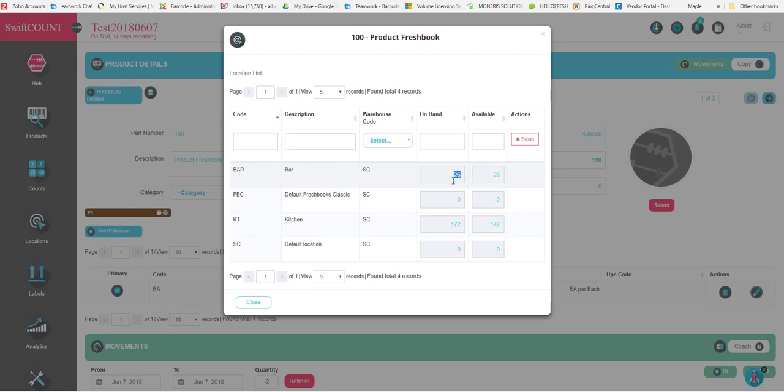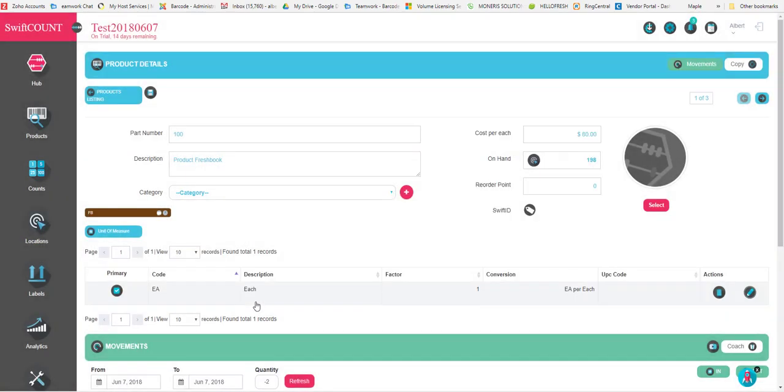So if you have multiple locations and you wanted the head office to be able to see all the different physical locations, and you wanted the users at each specific location to only see what they are, that's where you could use SwiftCOUNT completely. So I've created a movement, I've created a transfer.